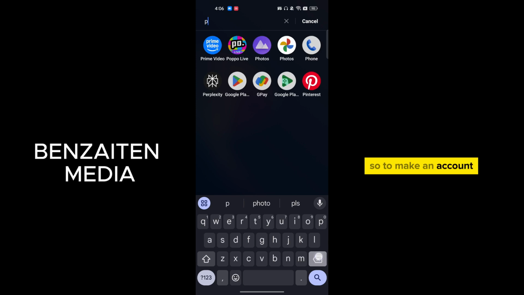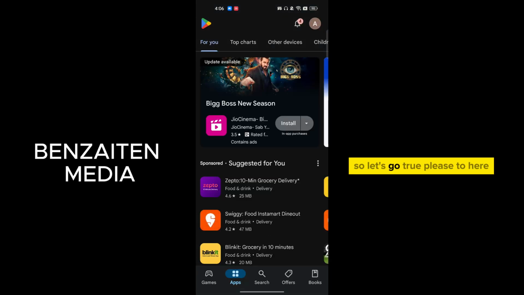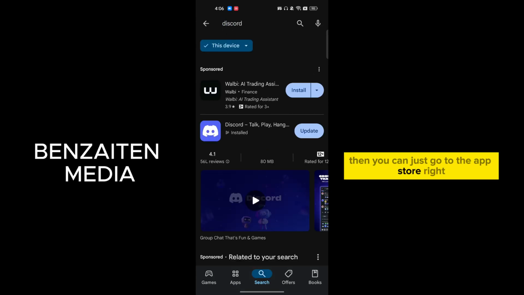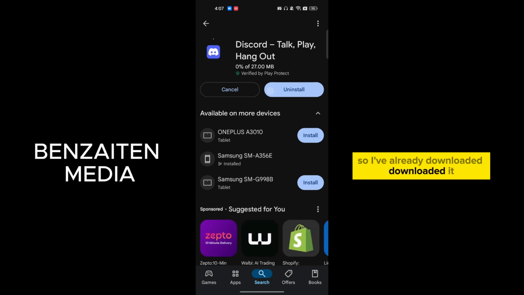So to make an account, first of all you have to just go and download Discord. So let's go to Play Store here. If you're using iPhone, then you can just go to the App Store, right, and let's download it. So I've already downloaded it. I will just update it. You can just download it now, and then you will get this option to open from here.